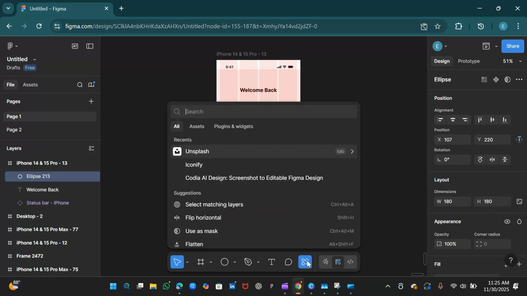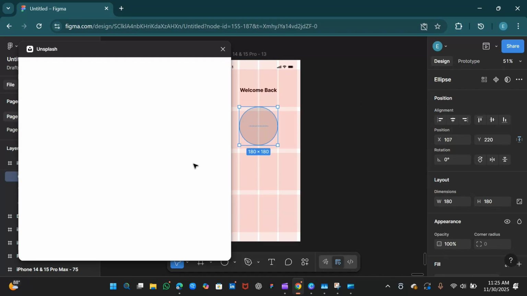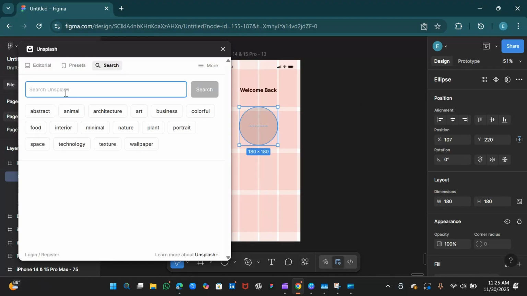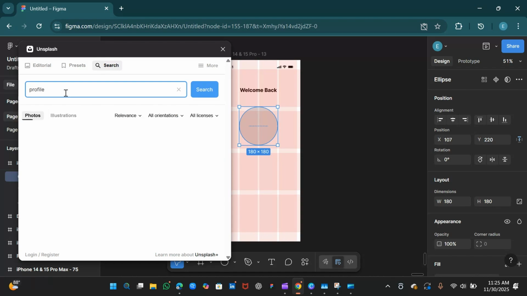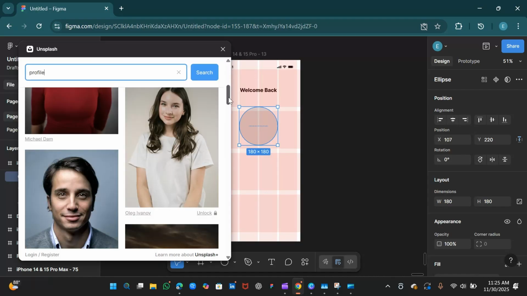I want to pick a picture, so let me go to Unsplash quickly to get one. I'll type in "profile" and then pick this picture. All right, this is good.